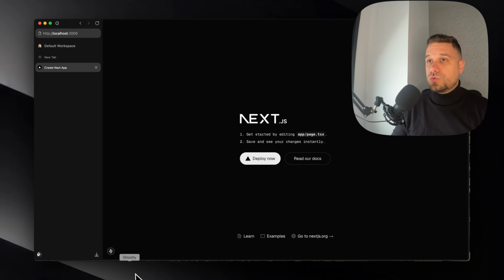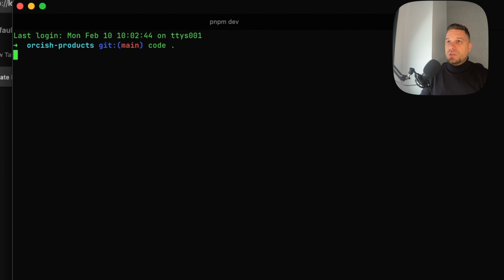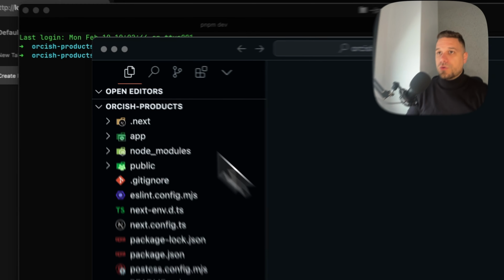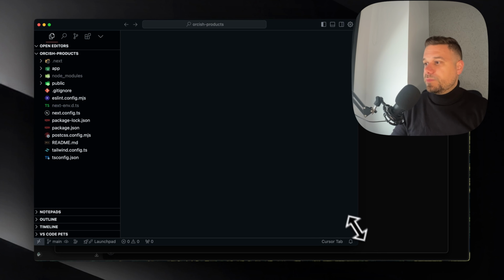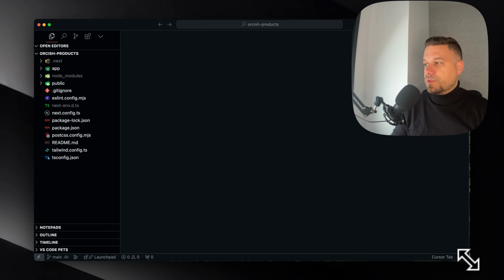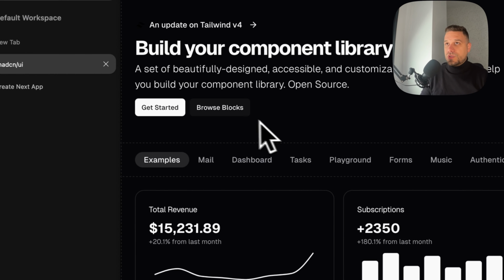Now we can go to our terminal and from here I'm going to open the Cursor editor for our code. Here it is. I'm just going to make it a little bit bigger so you can see. Nice. And we can start installing all the dependencies that we need. First thing is, as always, shadcn. So we are going to the shadcn documentation.